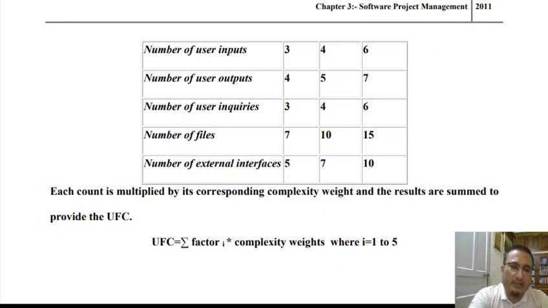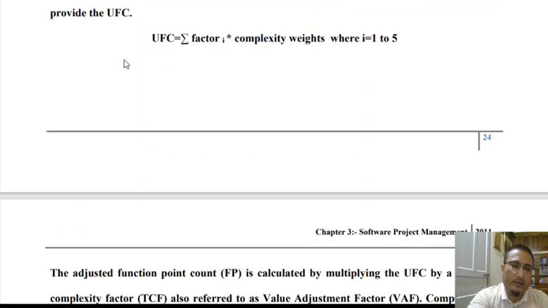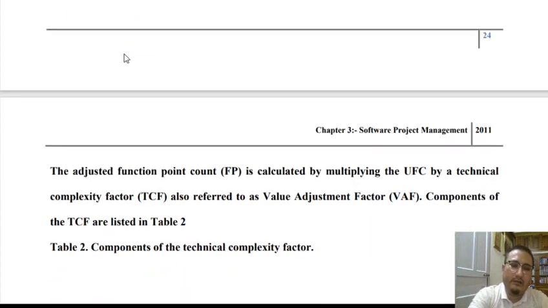Now, once the unadjusted function point count is estimated, what we need to do is estimate the second important factor, called the degree of influence, which will be the basis for estimating the technical complexity factor or the value adjustment factor. So we'll come to it in sequence. We'll try to estimate the degree of influence, which will be a factor for estimating the technical complexity factor.